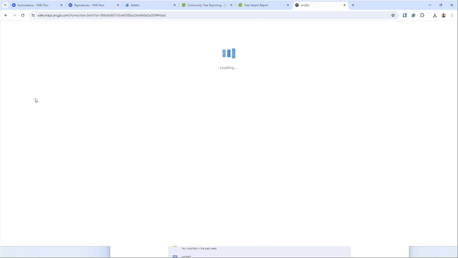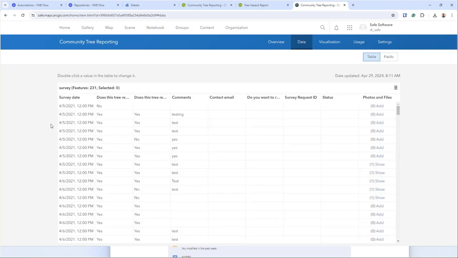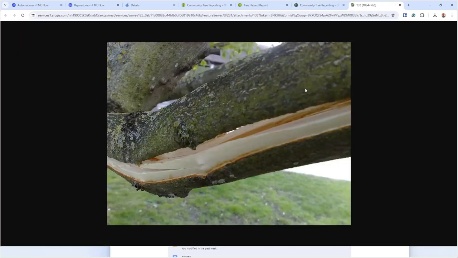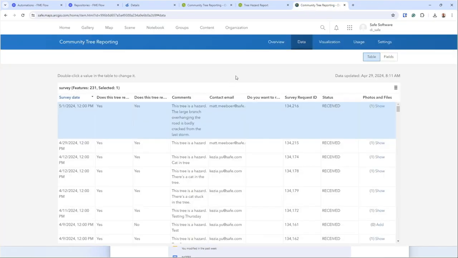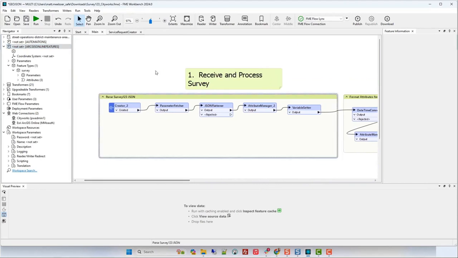And then over in ArcGIS Online, this is the layer that is beneath our Survey123. If we refresh this and sort by the survey date to get the more recent response, we'll see that the survey request ID there has come in from Cityworks, and the status is received. And there's our picture that we attached to our survey. So we've kept both systems in sync here. We've synced ArcGIS Online so that we can reference Cityworks and vice versa.